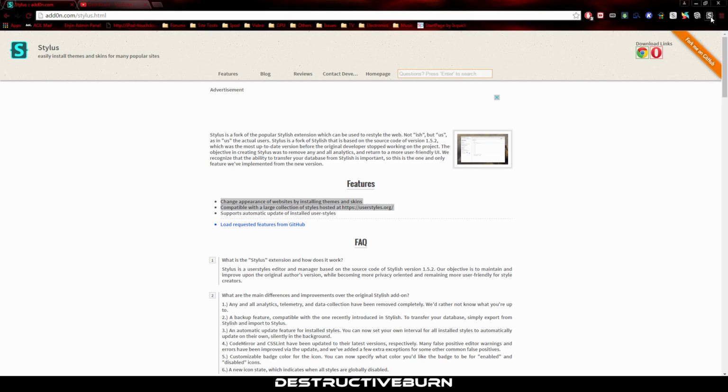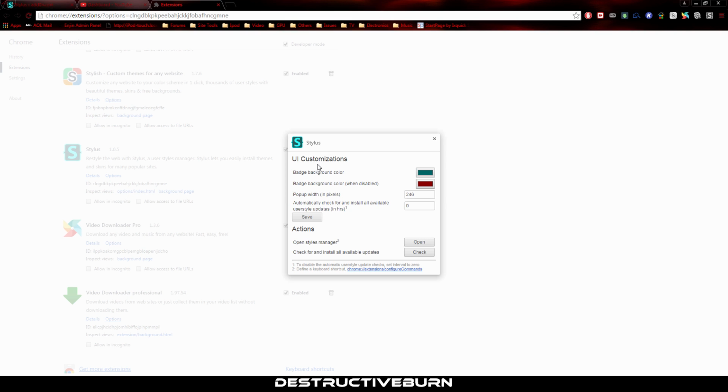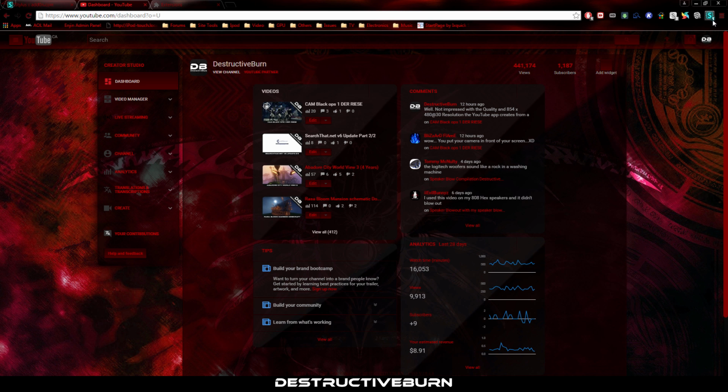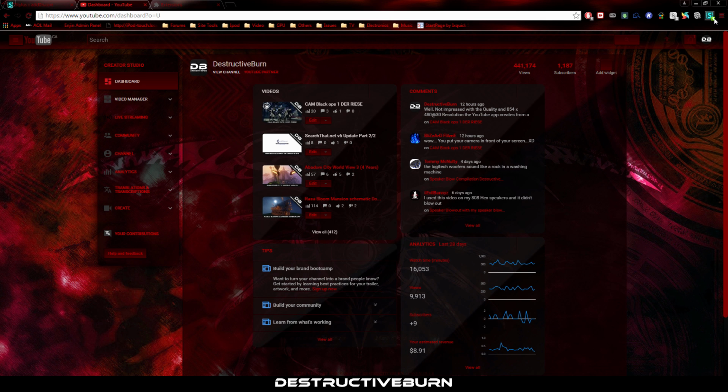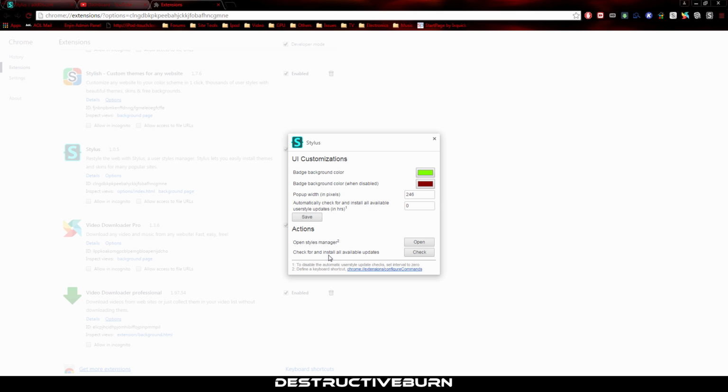Let's have a quick look at the options that Stylus has to offer you. Let's click top right, and I'm going to click on options. So we have UI customizations. We have badge background color when disabled. We have pop-up width. Now that pop-up width is the width of this right here. The badge background color is this little icon right here. We can change that to, let's try green. Now it is green. You can also check when updates are available.